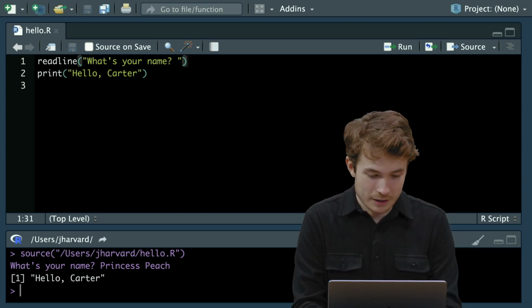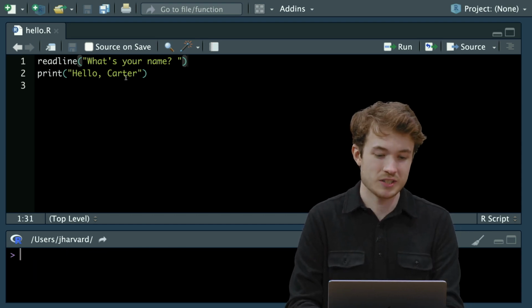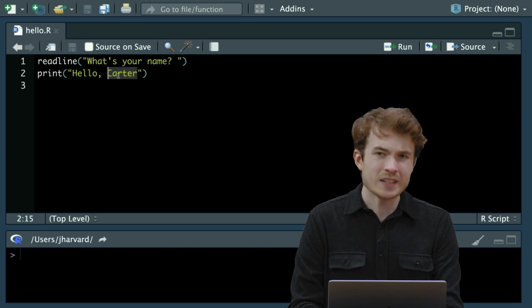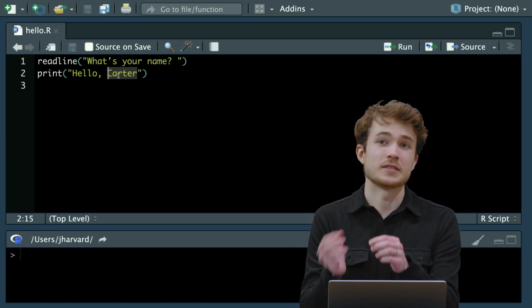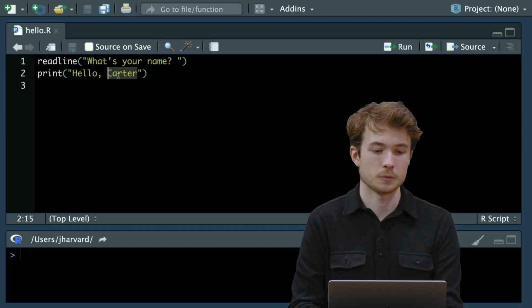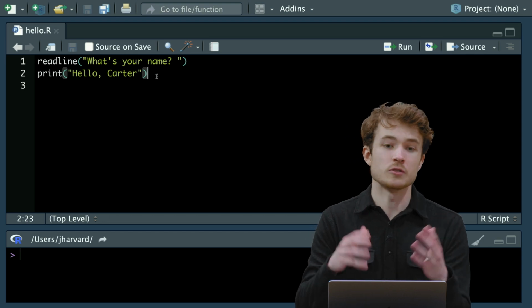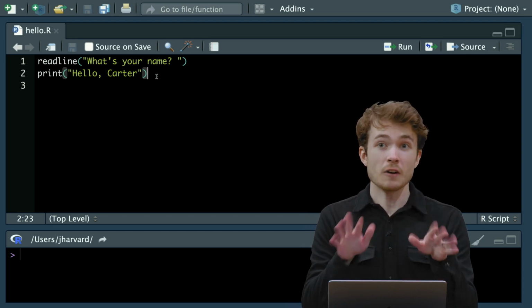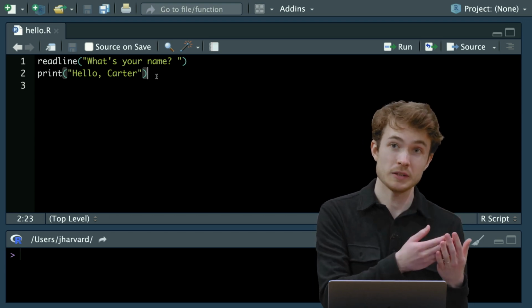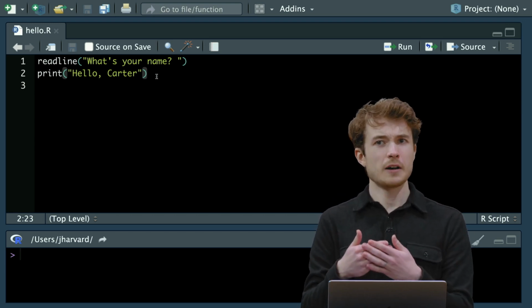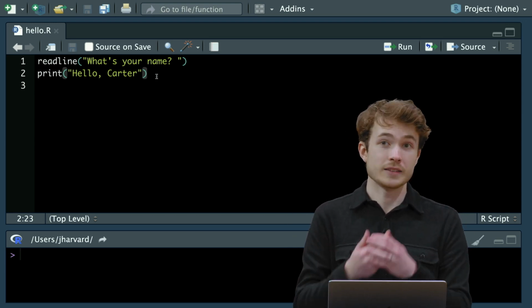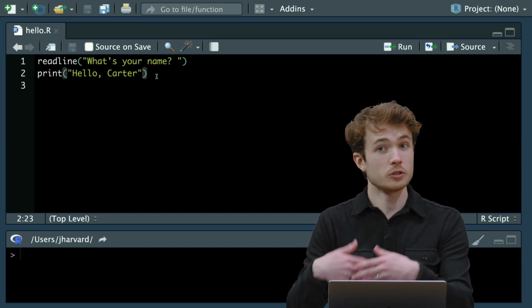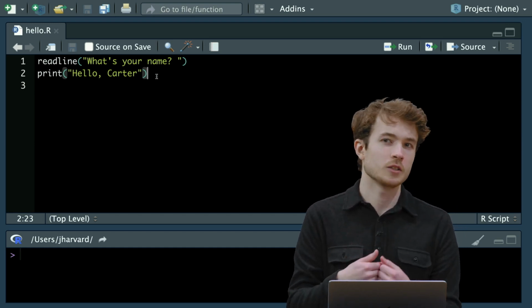So it seems to me like we need to do something more dynamic than just printing out hello, Carter. We need to actually print what the user has given us at the console. So for that, we'll actually need this new concept in programming called a return value. Functions don't just have arguments and side effects, they also have return values. And in this case, readLine will return to us as its return value the user input.